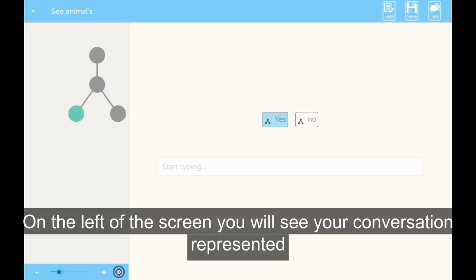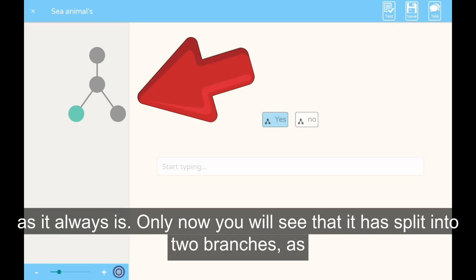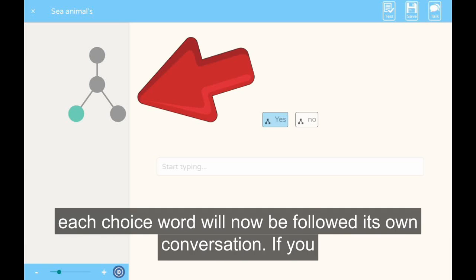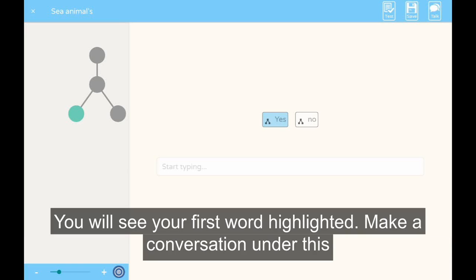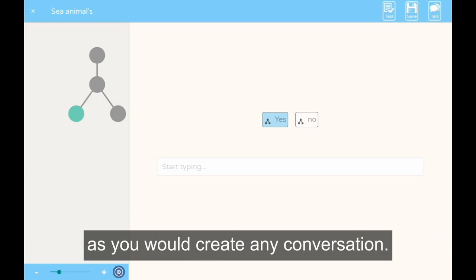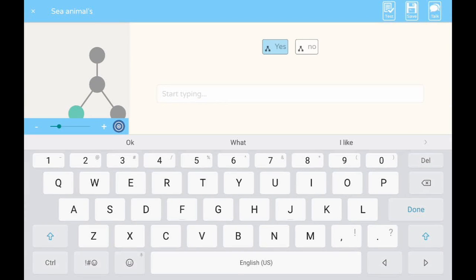On the left of the screen, you will see your conversation represented as it always is. Only now you will see that it is split into two branches, as each choice word will now be followed by its own conversation. If you created more choice words, you will see more branches here. You will see your first word highlighted. Make a conversation under this as you would create any conversation. So yes is highlighted.